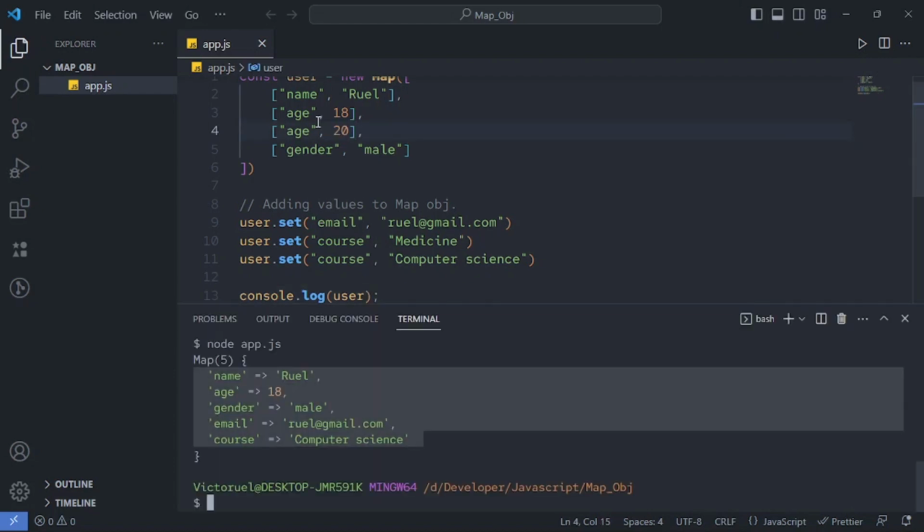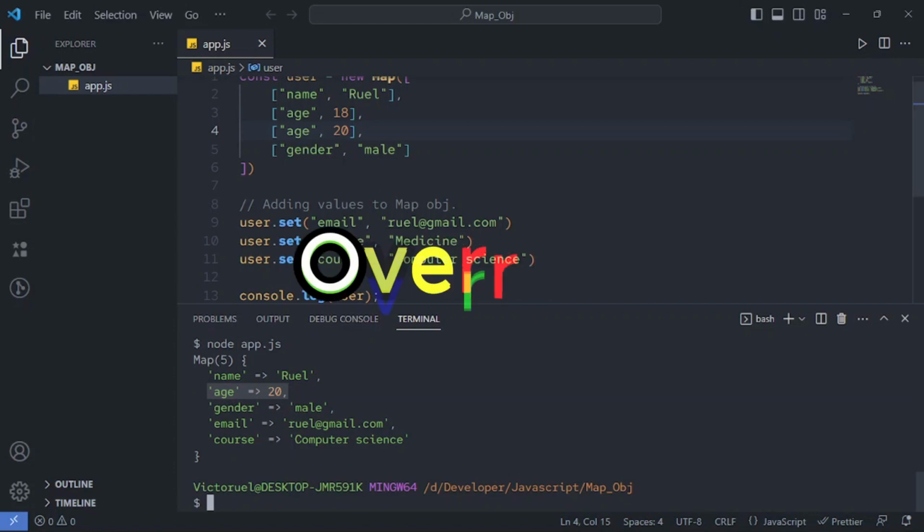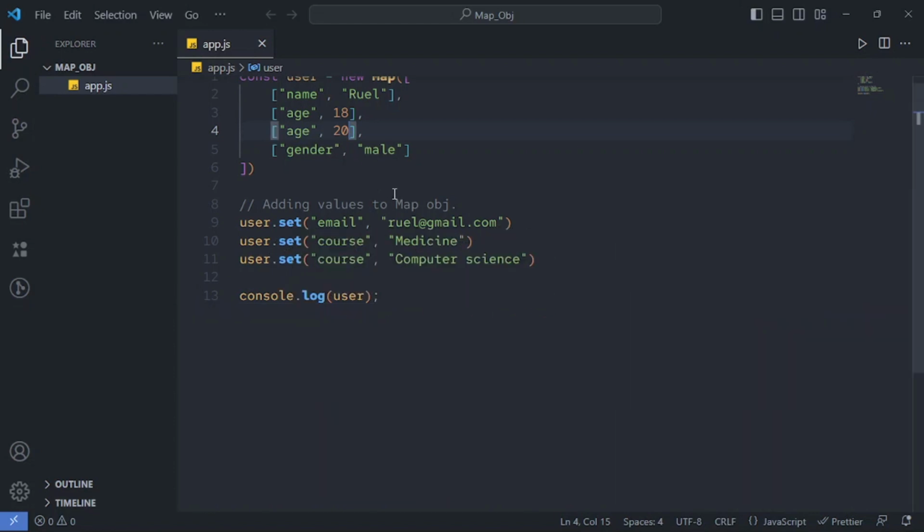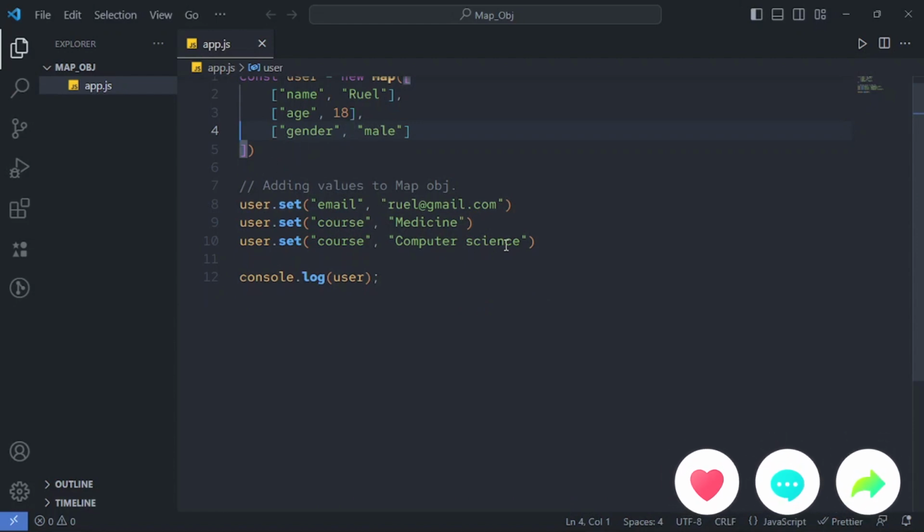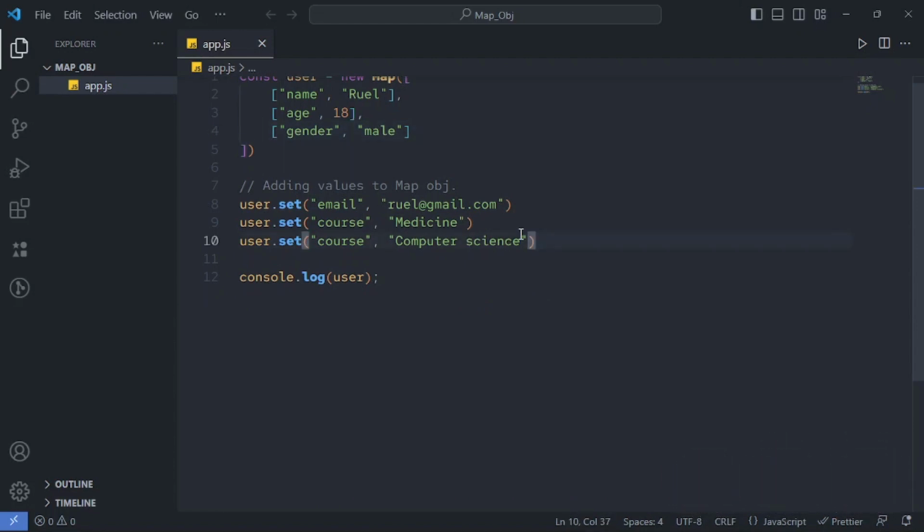Let's try age and see. Now age is set to 20. Now this means that the last item that we set overrides the first one, because map object will not allow two items to have the same key.